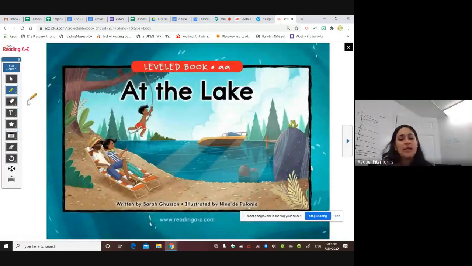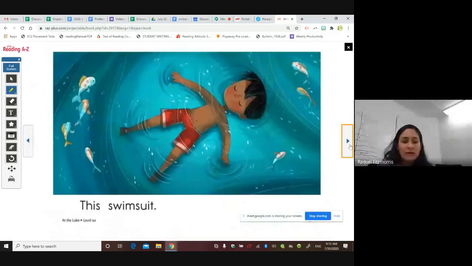You're saying, hey, let's sound this out. At the lake, or whatever, just whatever it is that you want to do. As you're reading along, it's pointing to the swimsuit. Oh, look at all the fish. Whatever language, whatever skill you're working on, you could use that. And here are all your little things that you can use with it.